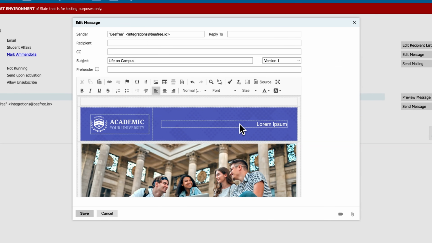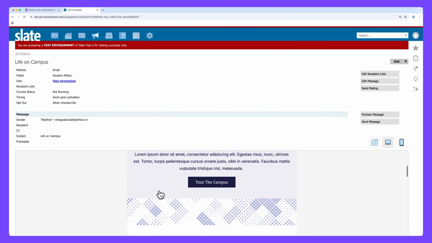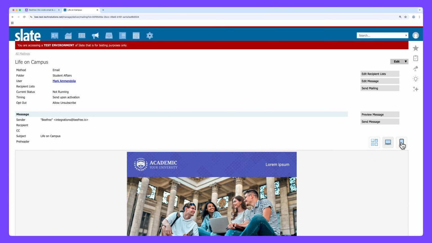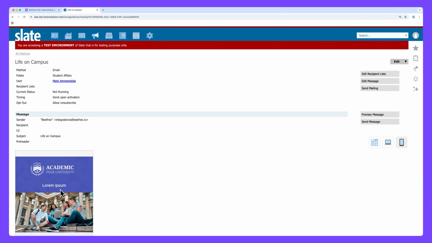Once you're satisfied with your email in Slate, you can hit Save, and then even preview it to see how it looks on both desktop and mobile. Beefree makes it faster and easier to send beautiful, branded emails that actually work, inside Slate and beyond.